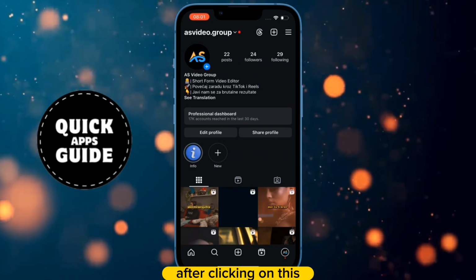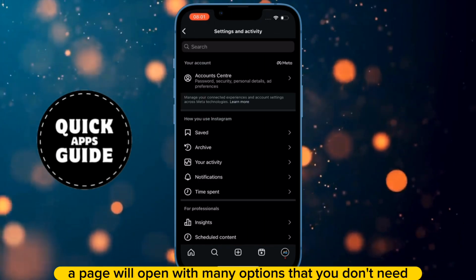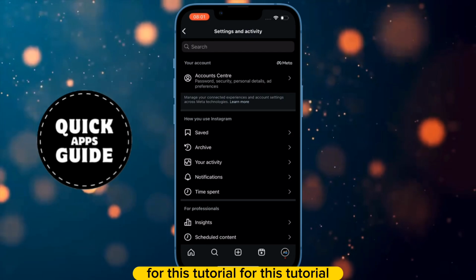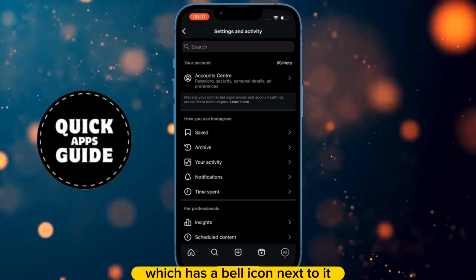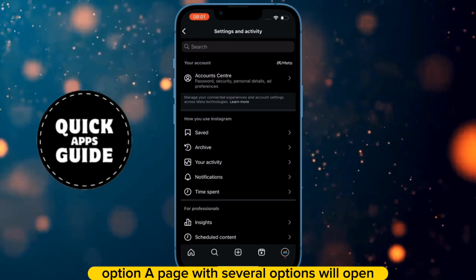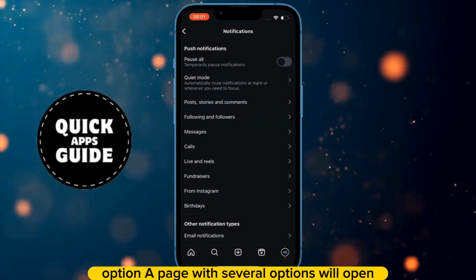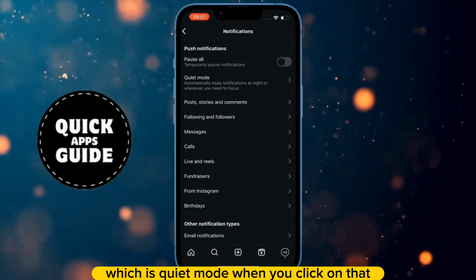After clicking on this, a page will open with many options that you don't need for this tutorial. For this tutorial, you need one option, and that is the notifications option, which has a bell icon next to it. When you click on that option, a page with several options will open. But you need the second option, which is quiet mode.